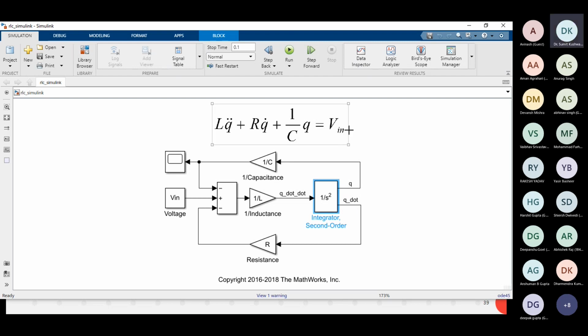Now, what is my equation? Sir, what is q? What is q showing? q is charge here, sir. This is basically an RLC circuit. Okay, dq by dt is the current, and this is charge. So here we have q and q dot. Then what is my equation?